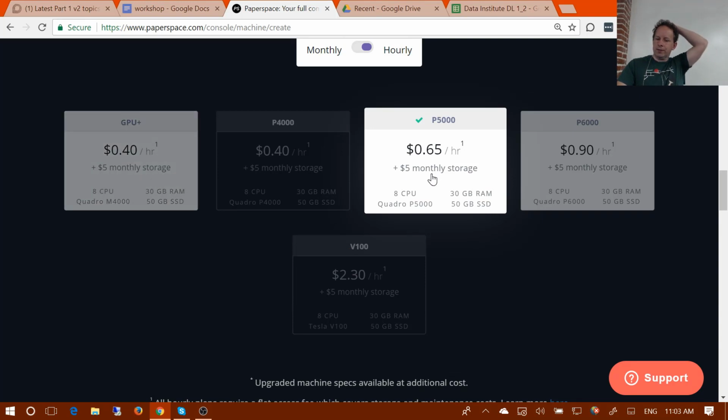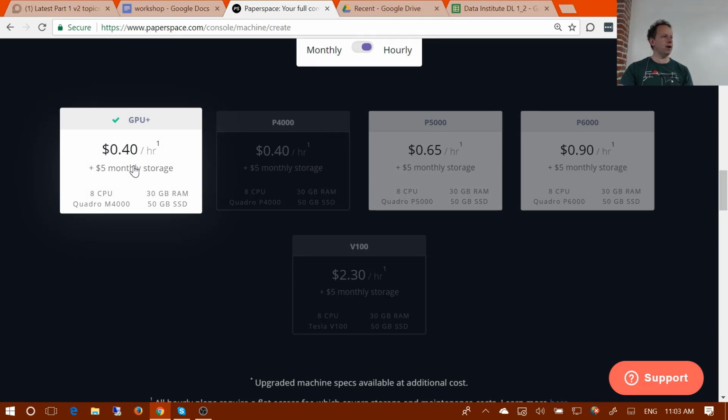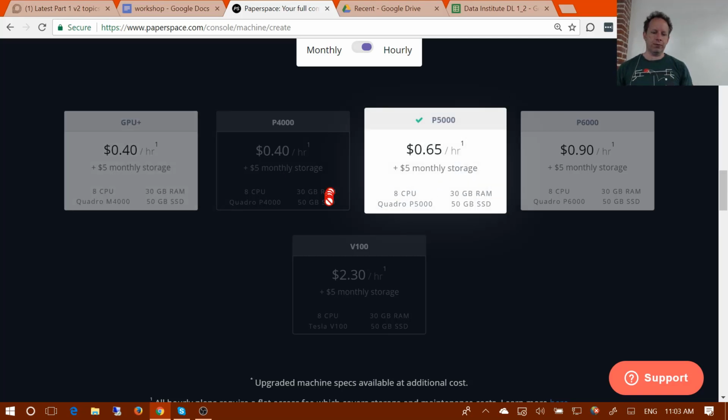While you're waiting for that to be approved, or if you'd rather not spend 65 cents an hour, go ahead and use the 40 cent an hour one. It's still terrific, and much better than any of the Amazon ones. The difference is the P5000 will run twice as quickly, maybe a little faster, and it's got a lot more memory. When I say memory, normally you'd think about the RAM in your computer, but the graphics card has its own RAM. The more RAM in the graphics card, the better. It means you can process more images at a time and handle bigger networks. That's why this is nice.